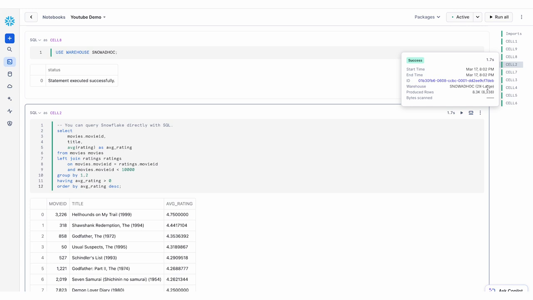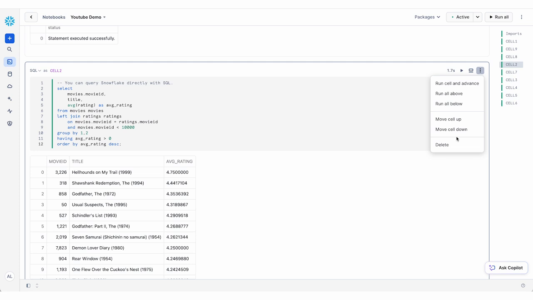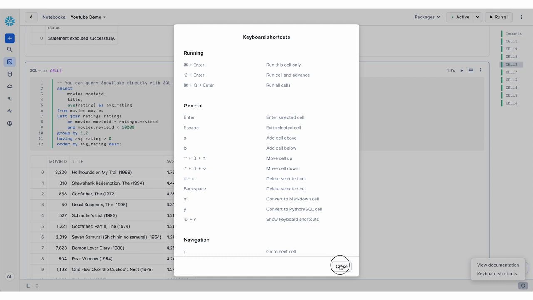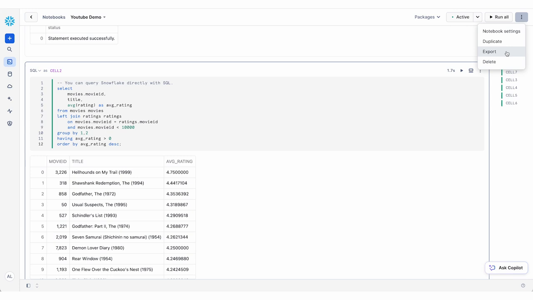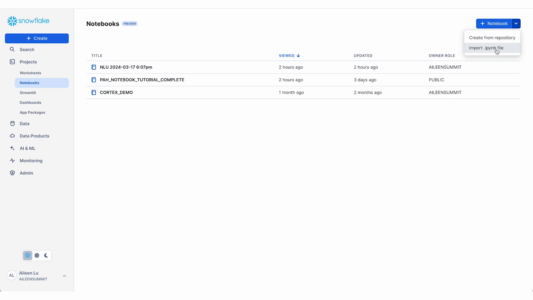Lastly, I want to call out that we have a few more run options and cell operations alongside their keyboard shortcuts, which you can learn more about here. You can also make a copy of your notebook, export it to a local IPYNB file, and instead of creating a notebook from scratch, you also have the option of importing from your existing projects.